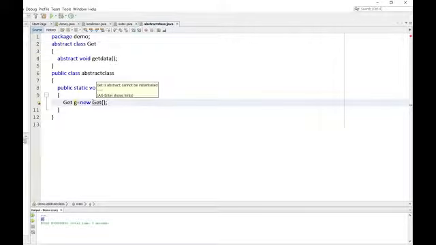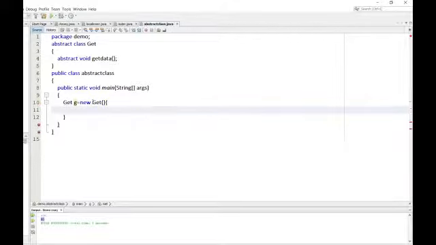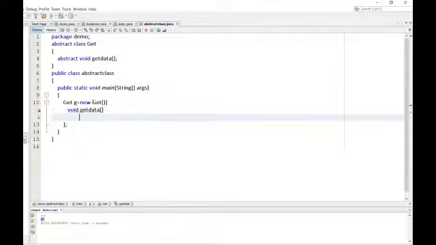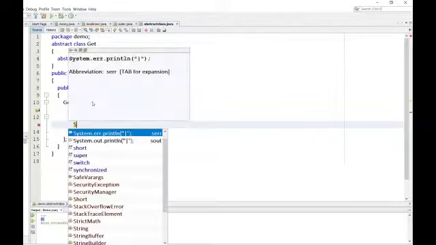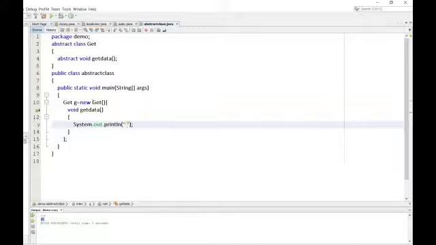That means it cannot be instantiated. In order to avoid this particular error, we need to override the methods that are available in our get class, that is void get data, and we are going to give the definition to that. We write it like this: System.out.println, hello, I am defining now.